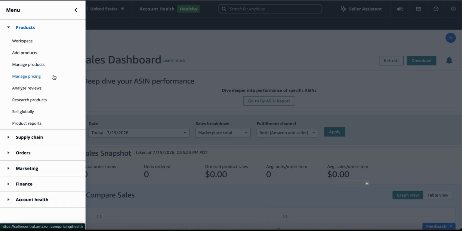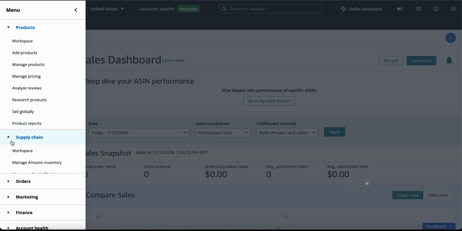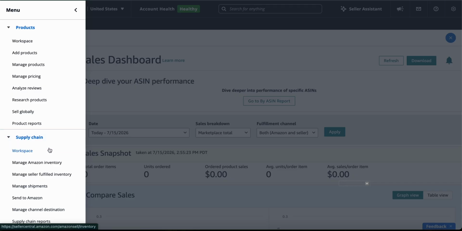The next thing you have here is managing pricing, and then we have how to analyze the reviews. Then you have an option here of researching a product. So what is product research? We will go over it: how you can sell globally, and the product reports. So this comes under the product tab.